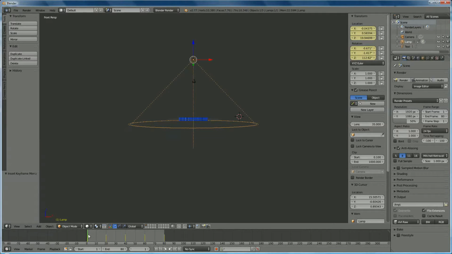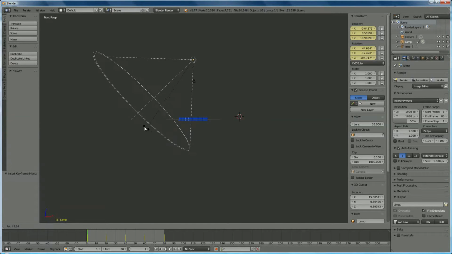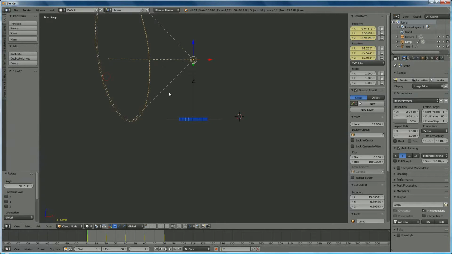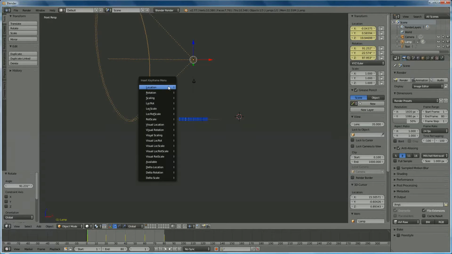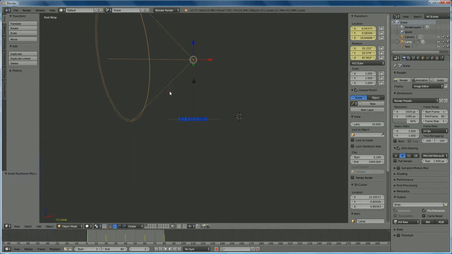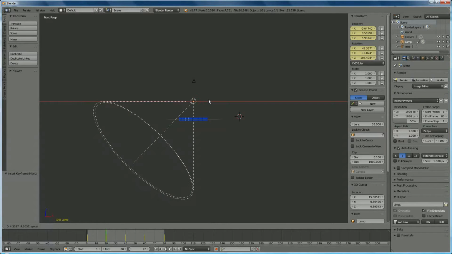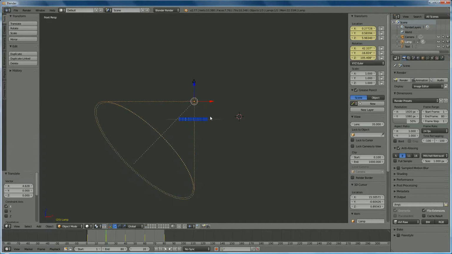Sorry, forgotten to switch it. We're going to do it again. Press R like that, out of the screen, like this. We're going to press I location, I rotation. We're going to switch to 20, where we want it like that, very close.